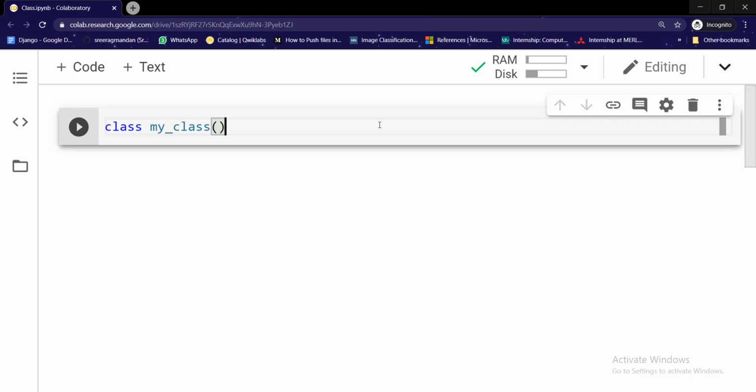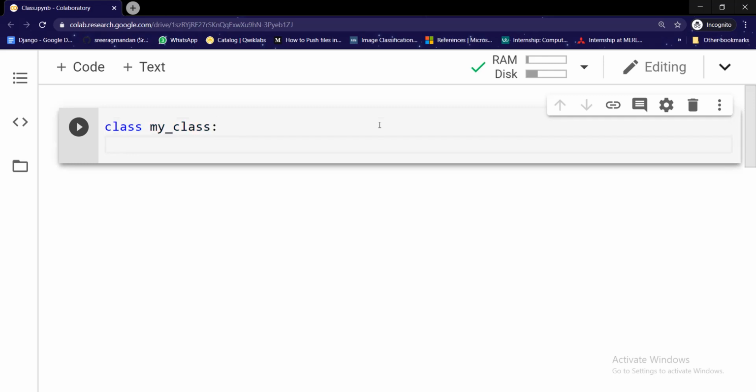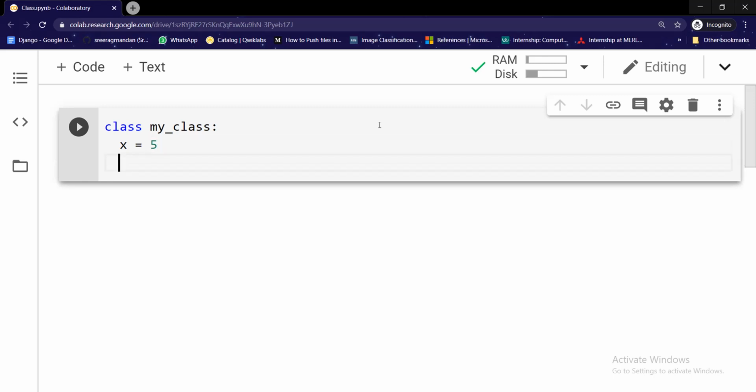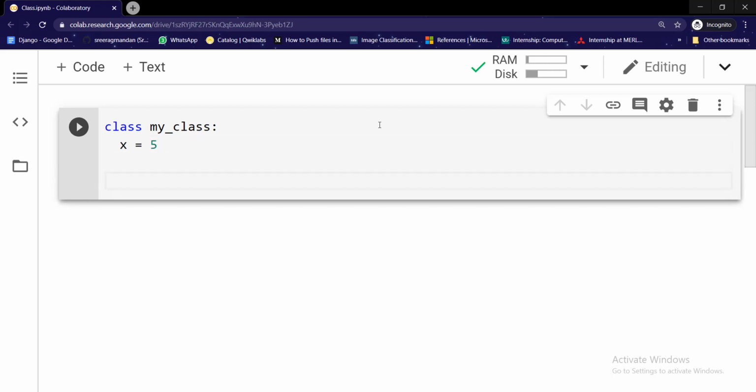The class keyword is used to define a class. MyClass is the name of the class. Let x be the variable inside the class whose value is 5. Let's create an object to access the elements of the class. MyClass with a pair of parentheses is used to define the object of MyClass. Here o is the object.